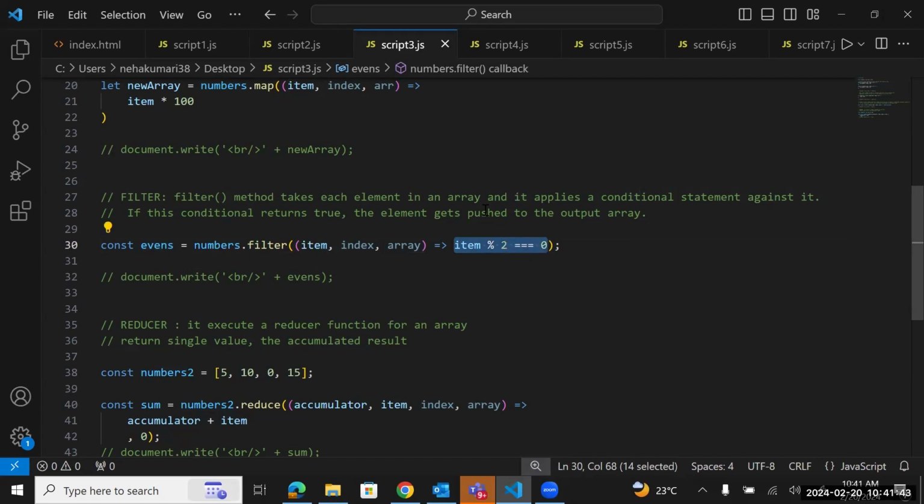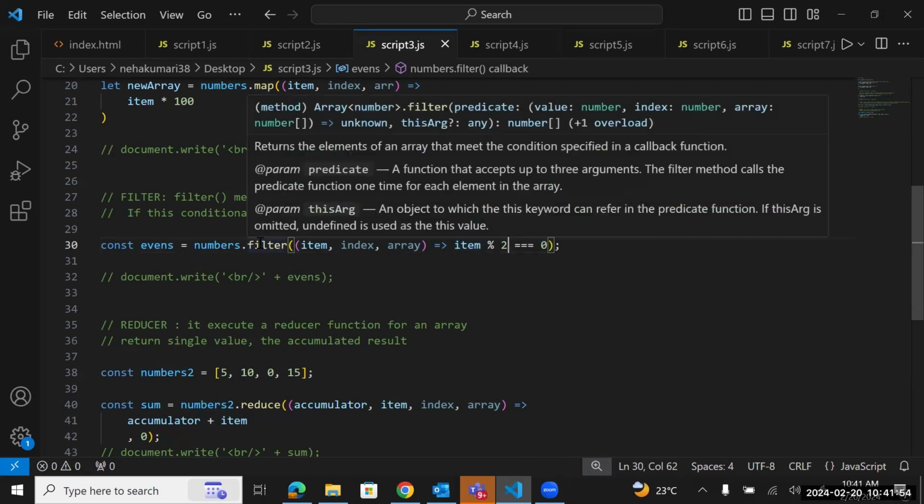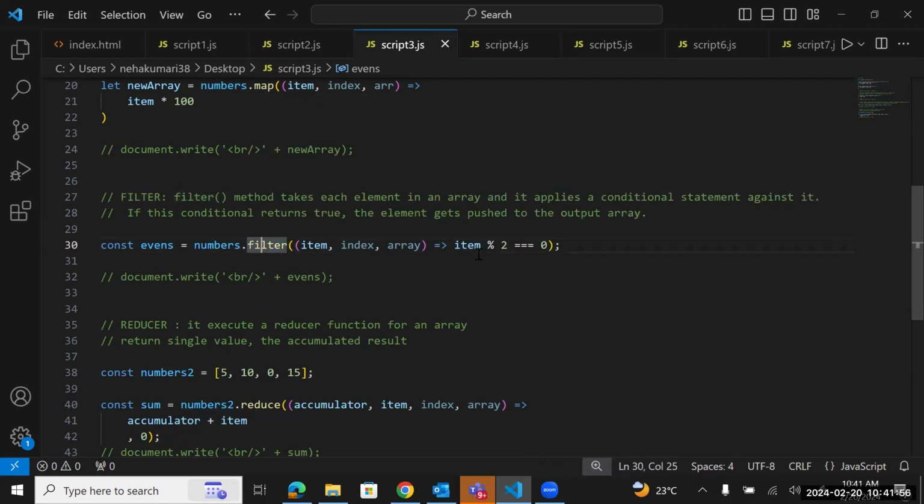So let's say 10 elements are there in an array, and none of them is satisfying this condition. In that case, an empty array would be sent. And if one or two satisfy it, then that many new elements would be sent.